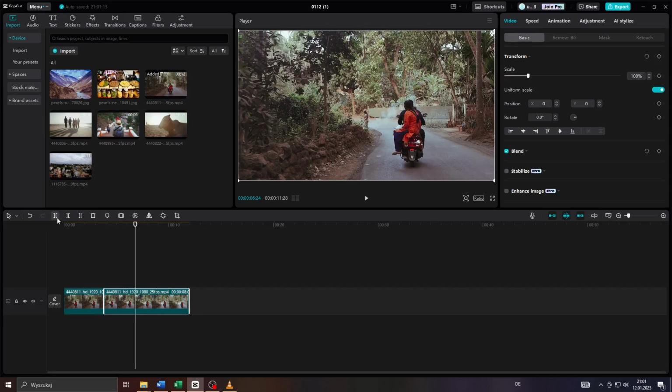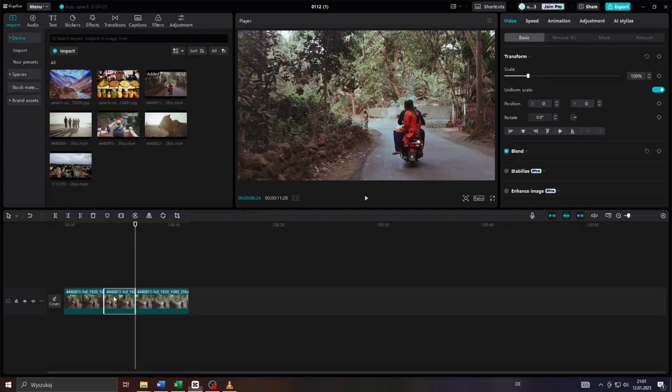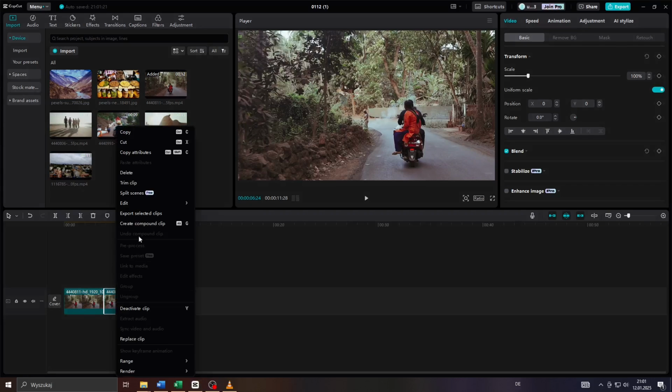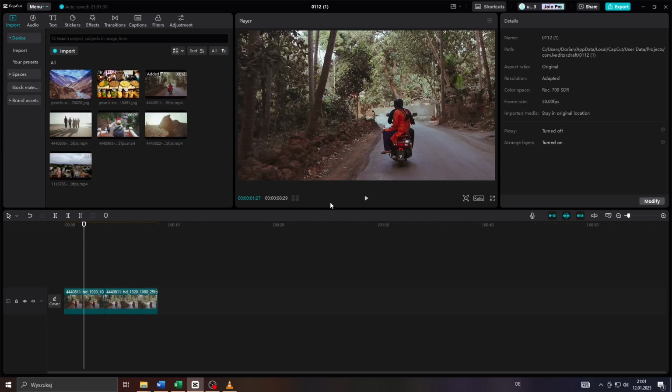Let's say here, and again right click and select split, or simply click on that icon here, split. And last but not least, right click on the middle part of the video you would like to cut out and select delete. And that's basically it. Super simple, as you can see.